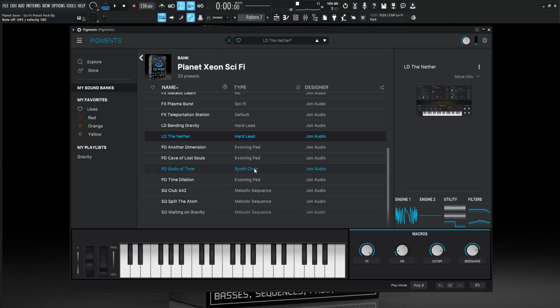Okay, let's get into some of the sequences. This one is called Club 442, and it's almost a futuristic club vibe. Let's check that out here.